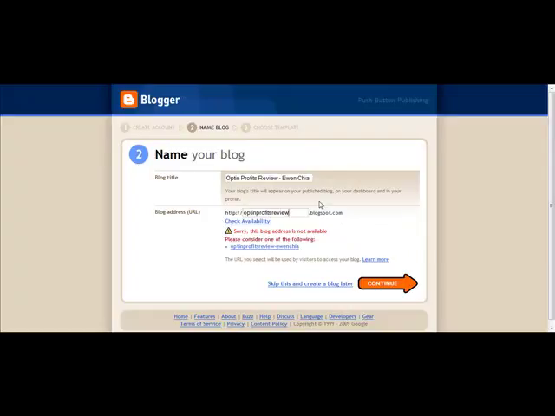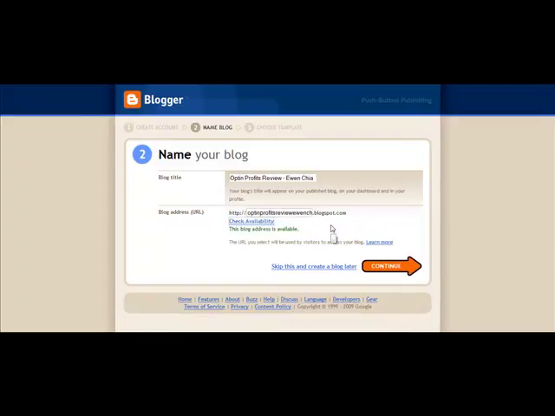It looks like that one's already taken, so let's just say Opt-in Profits Review, Uinchia. Then hit check availability, and that one is available. So try to get your main keyword phrase in there. Now you're going to choose continue.